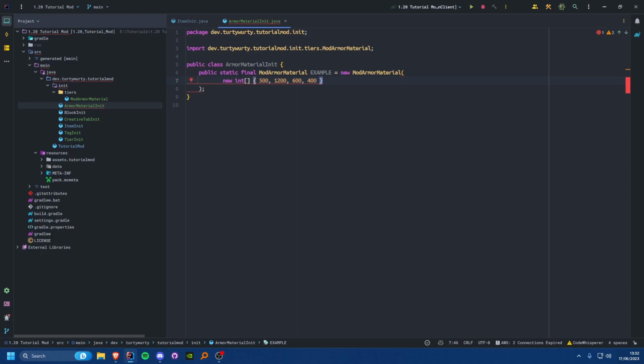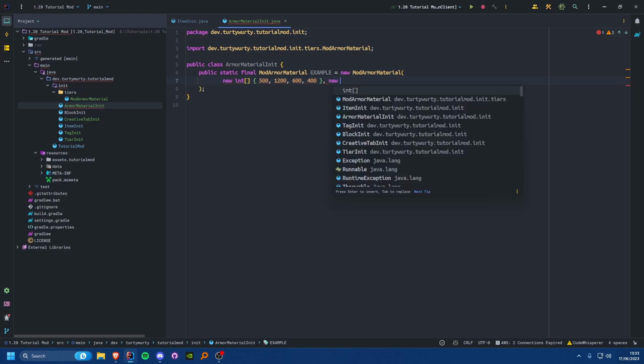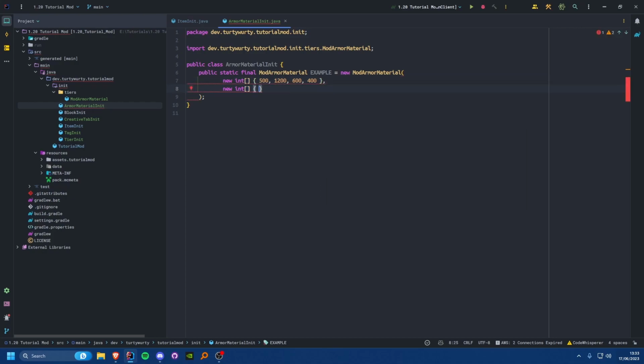Then we're going to want the defense, or the protection, you could say, for each of those slots as well. So once again, we're going to want a new int array. We'll start with the helmet once again. So I'm going to say 11. I'm going to say 16. I'm going to say 15. And then I'm going to say 13. By the way, I should mention I'm just getting these from my 1.19.3 tutorial mod, so that I don't have to come up with them on the spot. It's just much easier to copy values that I've already come up with.